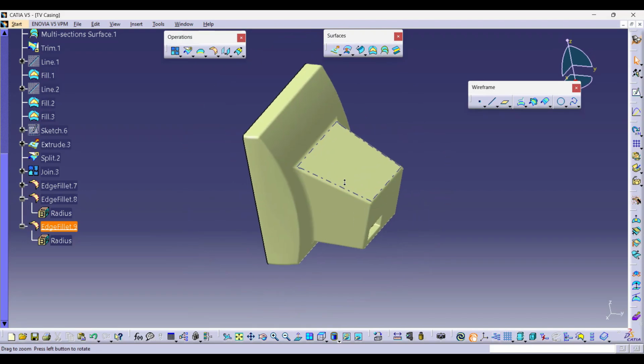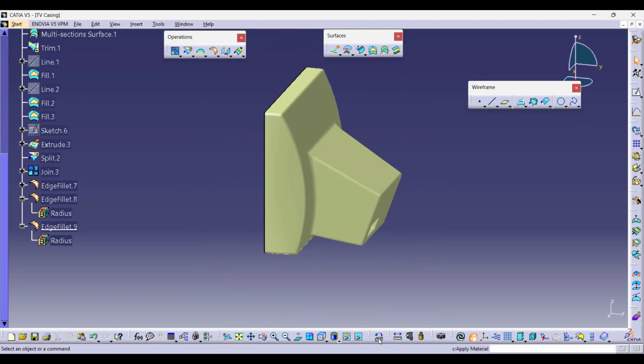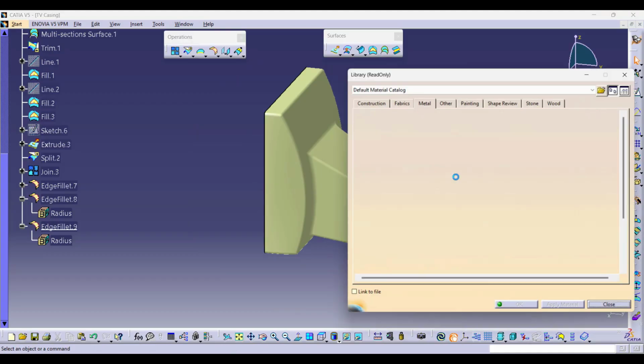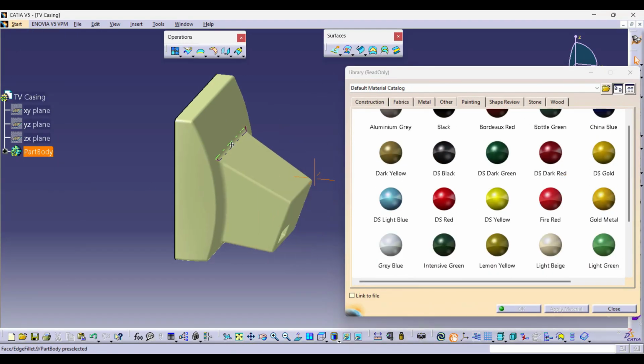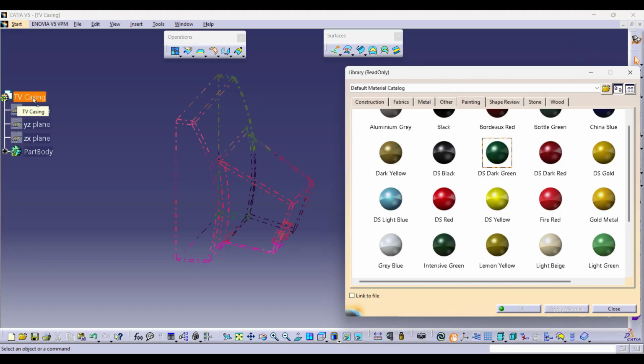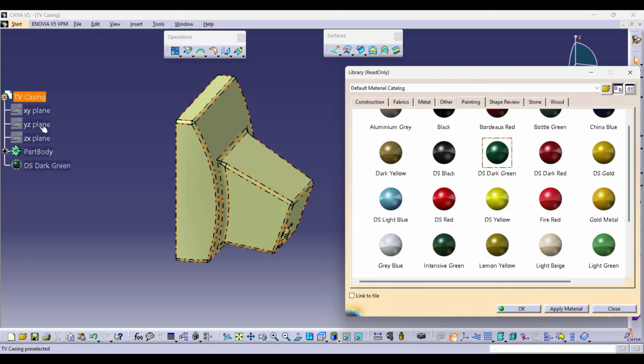We are going to apply some appearance here. So for applying the appearance, we have this apply material option. Just click on it. So in painting, we are going to select any color here. I'll say this color as dark green. Just drag and drop it on the title of the model tree. We can see here this color has been applied. In model tree we can see it here.